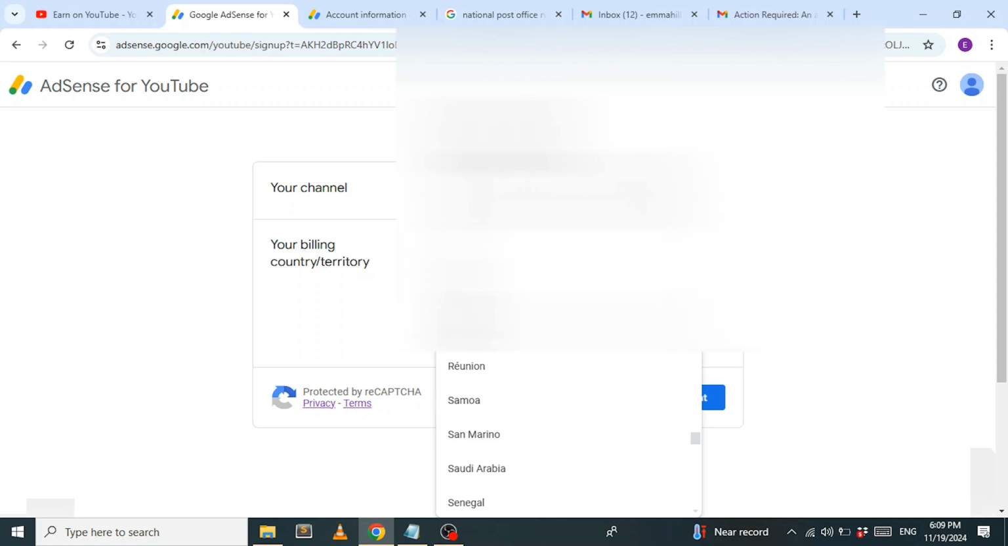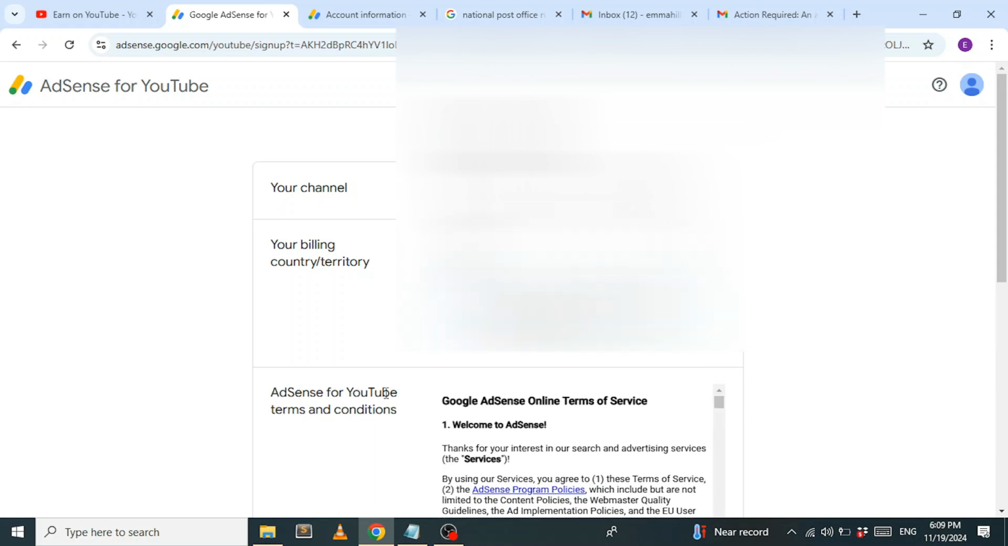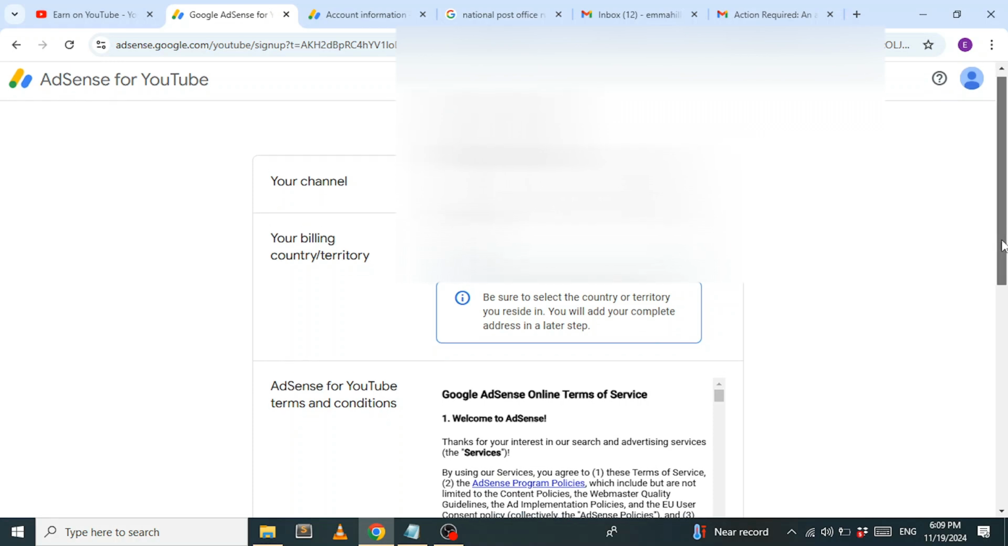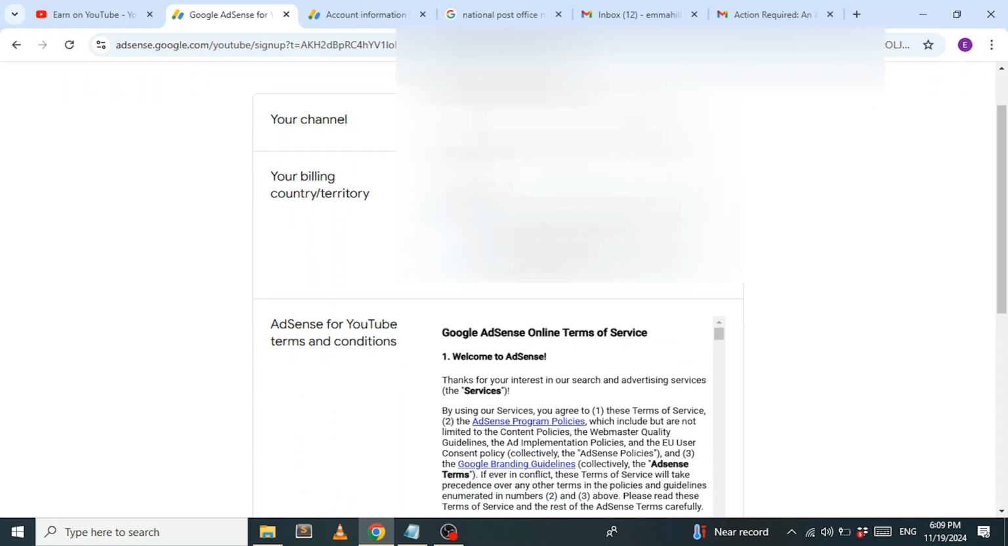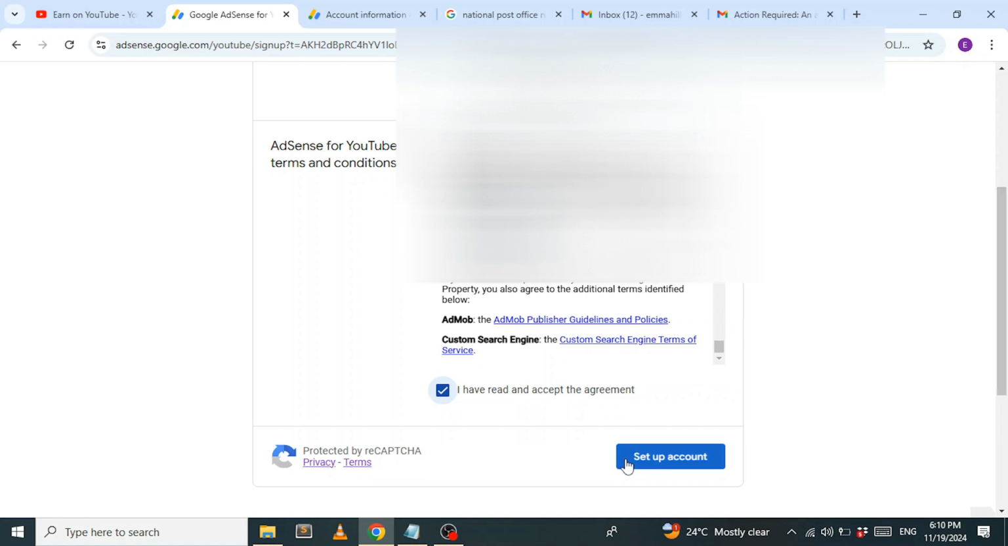I got it here, like so. Then it's going to generate this. You're going to see AdSense for YouTube terms and conditions. Just scroll down here. Make sure you have chosen the country you're living in. Go ahead and also read them. Then after reading them, tap I have read and accept the agreement. Then you're going to tap set up account, like so.